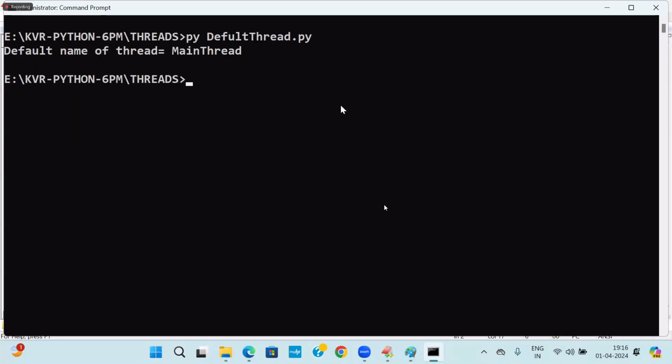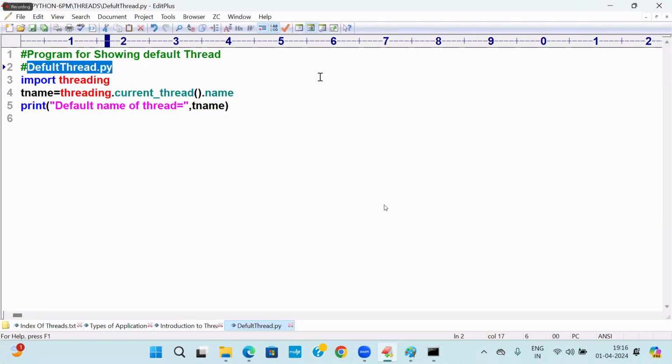What is the answer? Come on, read out. Main thread. What is the main thread? The default thread name. It is present by default with every Python program. Even on day one, the hello Python program I wrote was executed by the default main thread only. Got it now? So if anybody asks you tomorrow, how do you prove that Python is a threading programming language? By default, there is a thread.